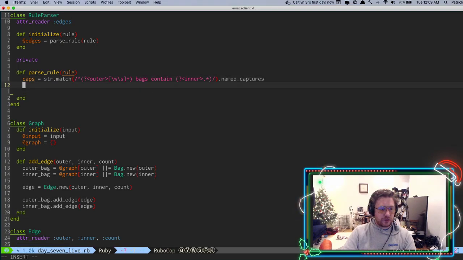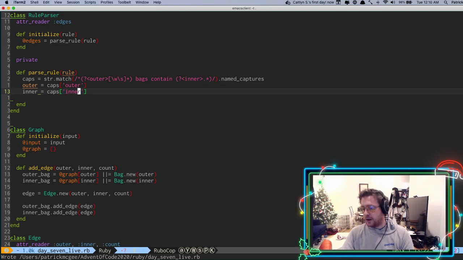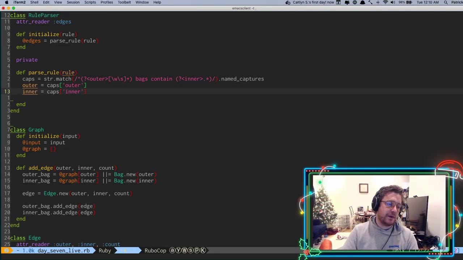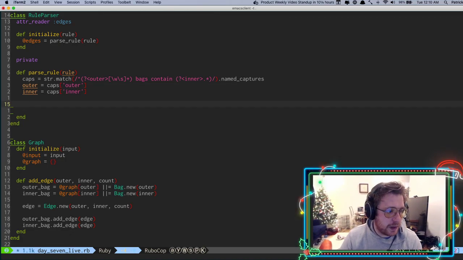So first, let's look at the two parts we have. Outer is caps at outer. Oops. There we go. All right. And then inner is our caps at inner. Nice. So now the next part that I'm going to do is parse that second part of the regex that I was too lazy to do in the first part. And then what am I going to do with that?